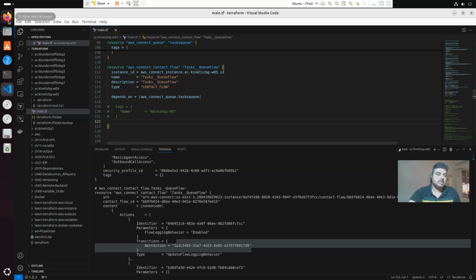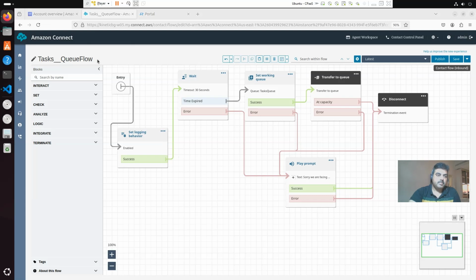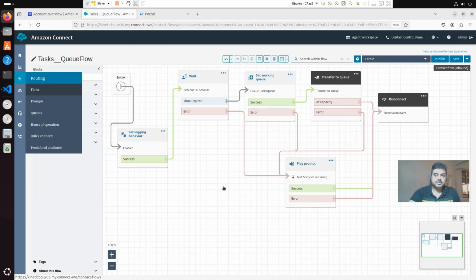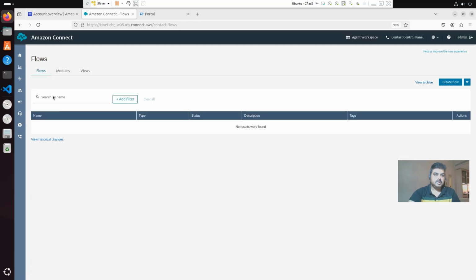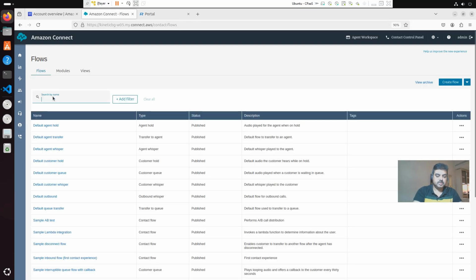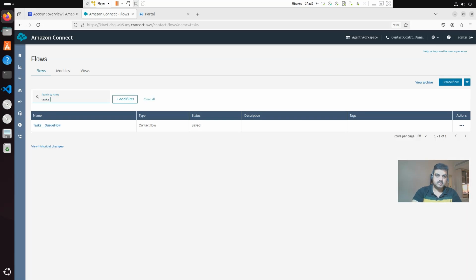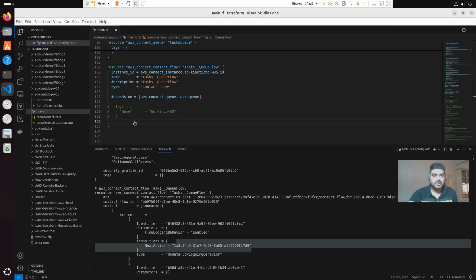So let's go to our contact flow once again. I go to flow. I'll search for it. Okay, so we can see it, the task queue flow, and as of now, we don't see a tag here. So let's do one thing. Let's add some tag value to it. This will also show how easy it is to modify something in production, and whether it will recreate all those instances. So the observation will be very interesting.